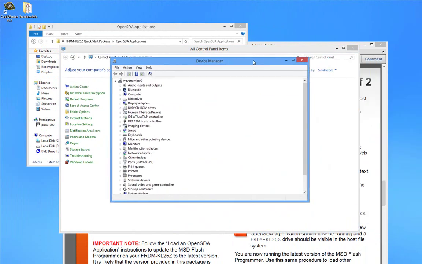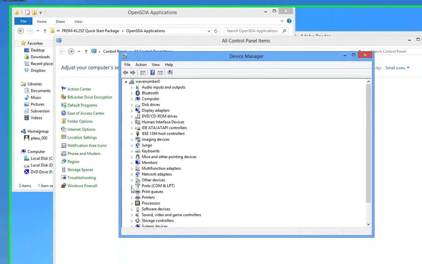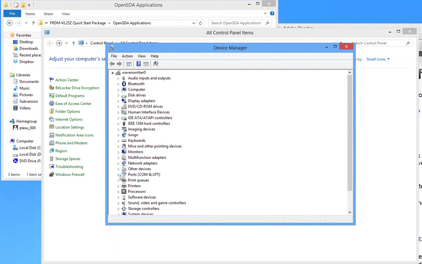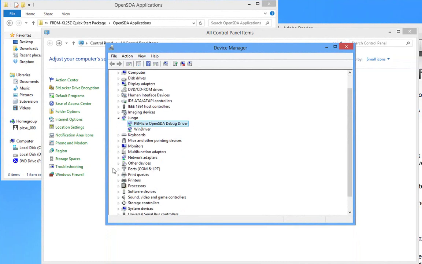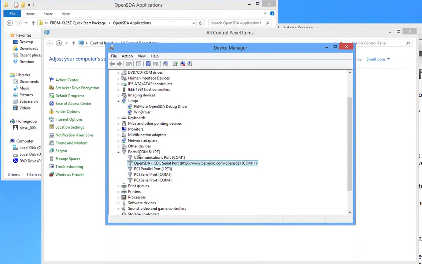So what this gives us is a way, let me get up my device manager here, to do debugging through the single wire debug interface on the ARM, on the Kinetis. Whenever you have everything installed, it shows up as PE Micro OpenSDA Debug Driver. There's a lot of cool things you can do with a real debugger. The other thing you should see under your ports is this virtual COM port, this communications class device.